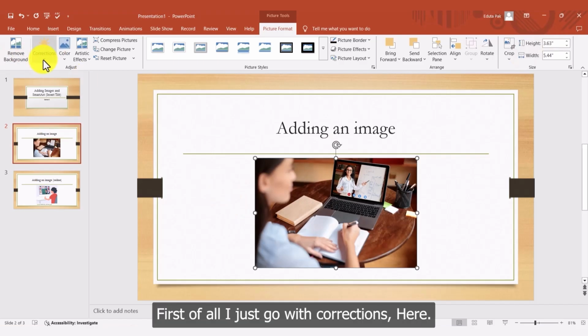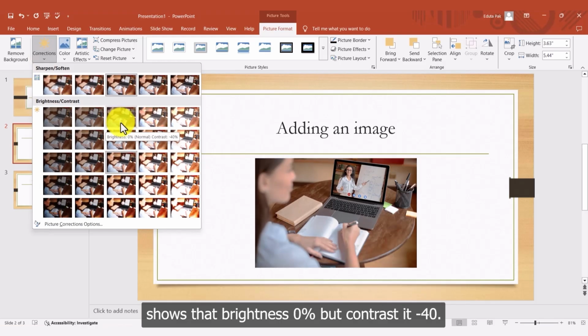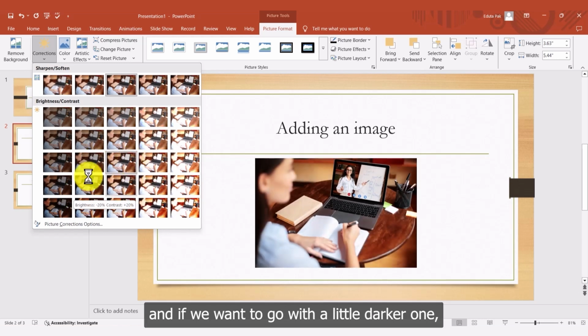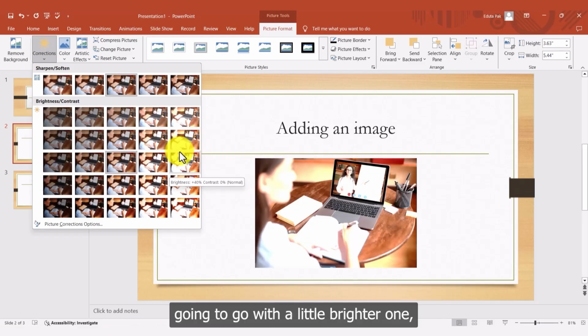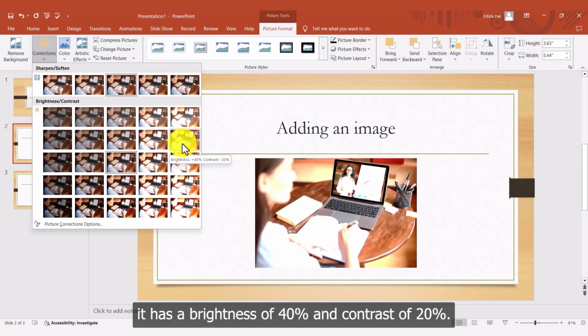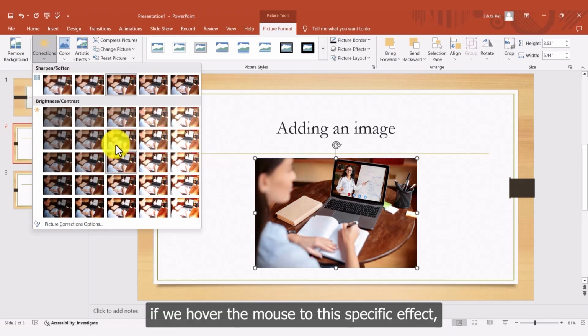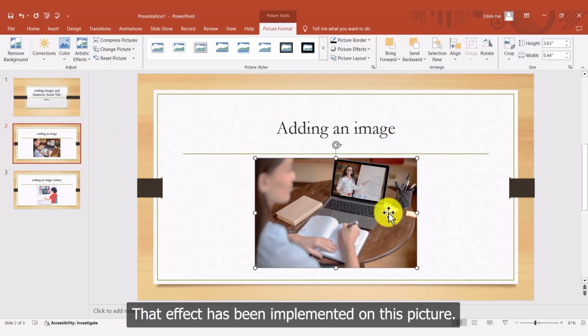For that, first of all, I'll go with Corrections. Here you can add brightness or contrast, which shows that brightness is 0% but contrast is -40, and here brightness is -20% and contrast is 0%, which is normal. And if we want to go with a little darker one, it has -40% brightness. But if we want to go with a little brighter one, it has a brightness of 40% and contrast of 20%. As you can see, if we hover the mouse over a specific effect, it will be previewed on this picture, but we'll just keep it to a little normal and we'll just click on that. That effect has been implemented on this picture.